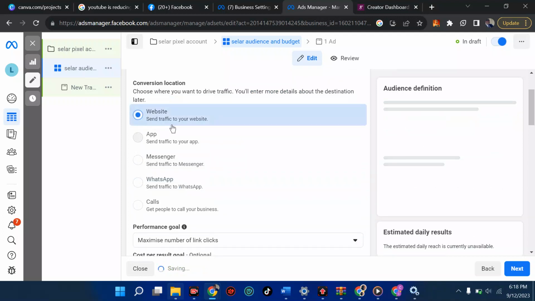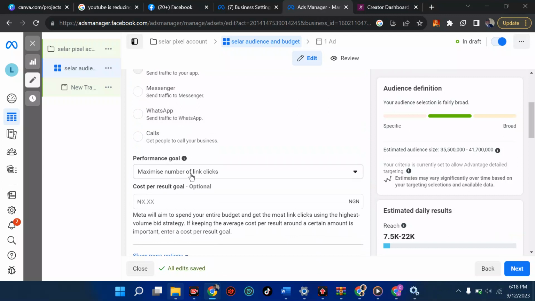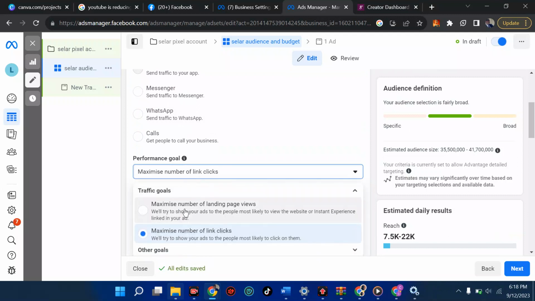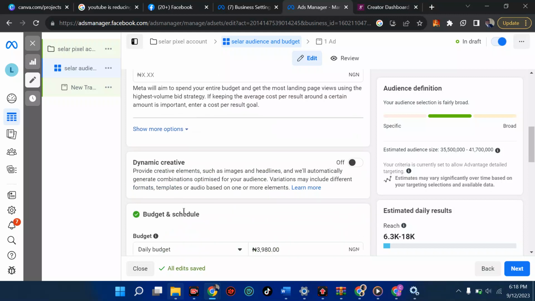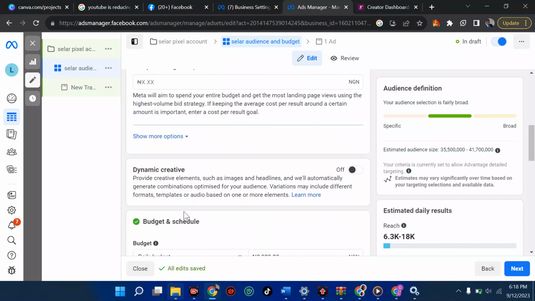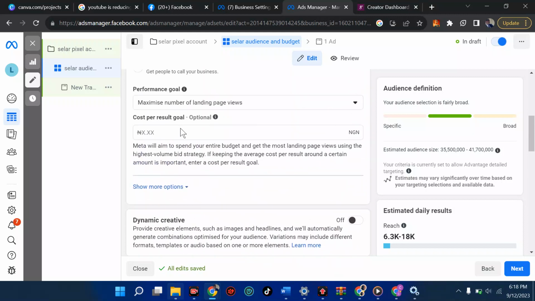So I'm going to pick website, then we move on to the performance goal. For the performance goal, you want to maximize the number of landing page views. Yes, it's very important. You want people to view your page. That means your landing page must be good enough to convert immediately. From here we have cost per goal. So I'm going to say, charge me 60 bucks in Nigerian currency anytime they land on my page. It's good you start with a low budget and increase it.